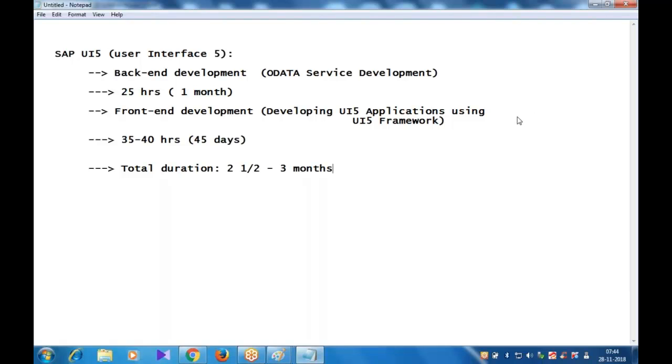So for this batch, initially we'll be starting with back-end development, and then after 1 month of back-end development, we'll be discussing front-end development. For back-end we require around 25 hours, and for front-end we require around 35 to 40 hours.